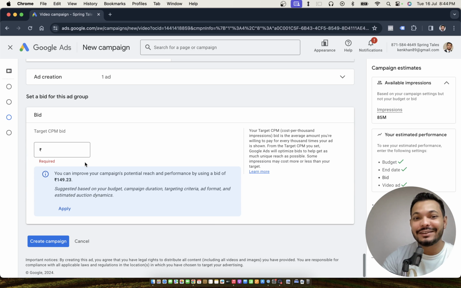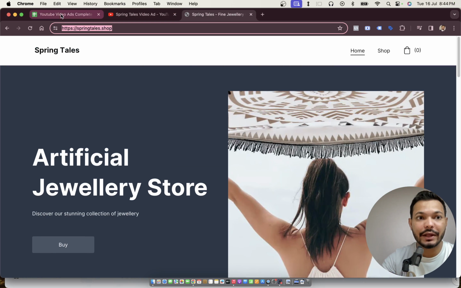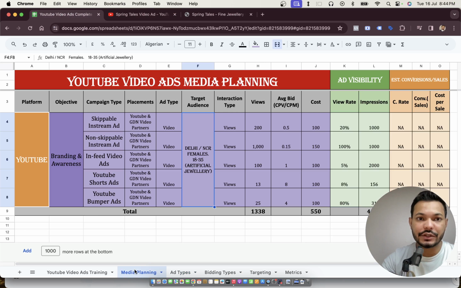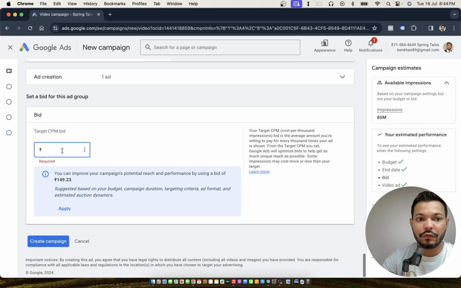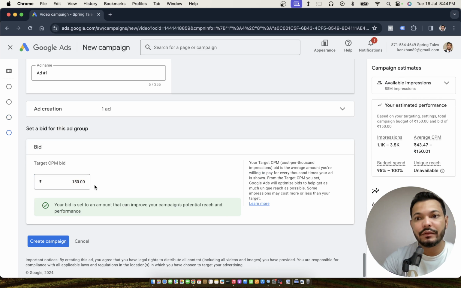In the bidding section, you can only bid for impressions, which means you have to target CPM. You don't have an option of targeting by view. Now let's see what bidding strategy we have selected in the media planning. So in the media planning for this project, we have selected the bidding cost of 150 rupees, which means the average cost for one single view is 15 paisa, but then the overall target CPM has to be 150, which means we are paying 150 as an amount for 1000 impressions.